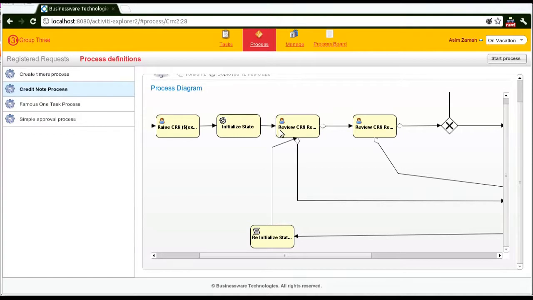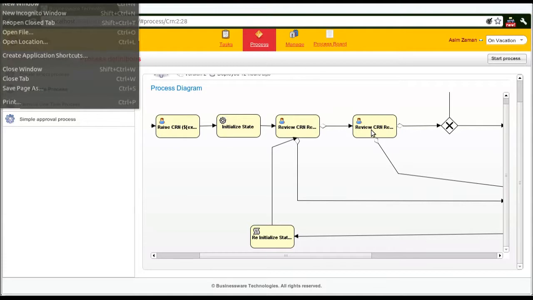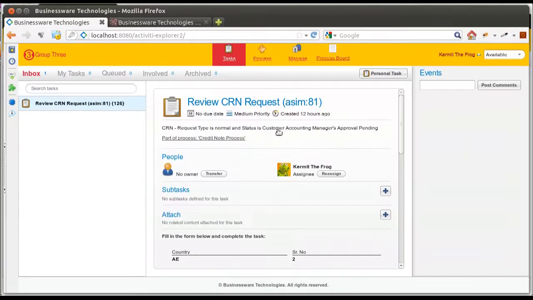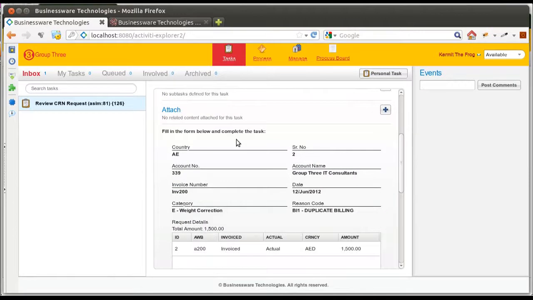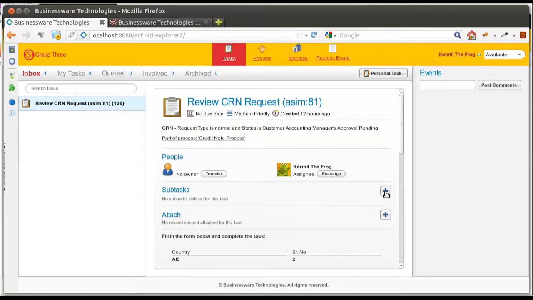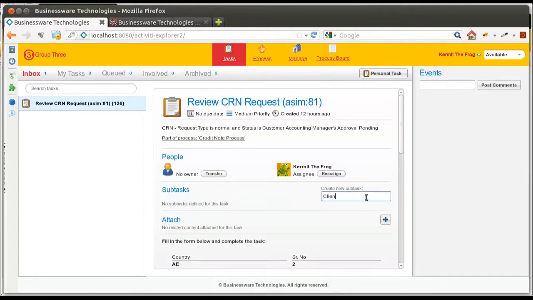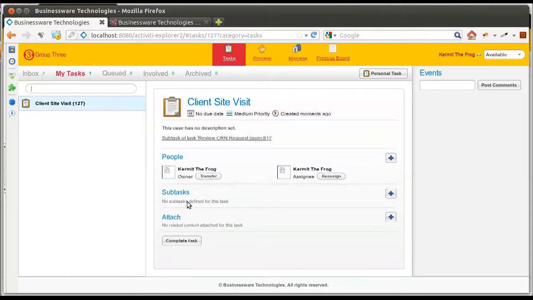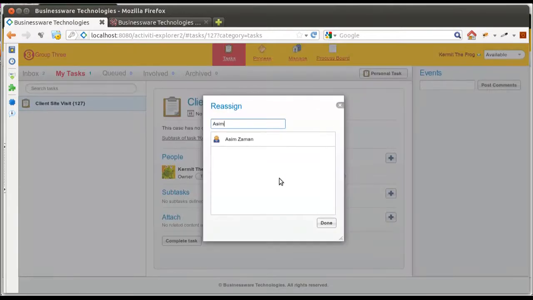For semi-structured processes, now suppose that some of the requests require a client site visit for verification. And still, how the credit note manager will reach a conclusion about request validity is highly unpredictable, dynamic, or complex to model. Now suppose the credit note manager sees an approval task in his inbox. After reviewing the request, he decides that it requires a client site visit for verification. So he'll create a subtask of the process task titled client site visit. Then he can assign the task to a target person. In this case, we'll assign it to a person.